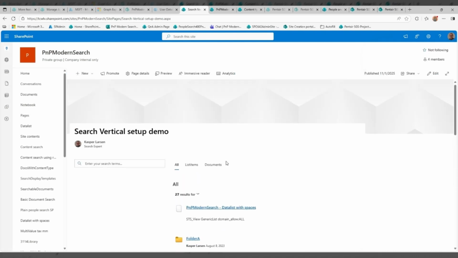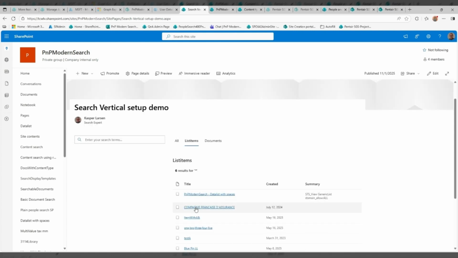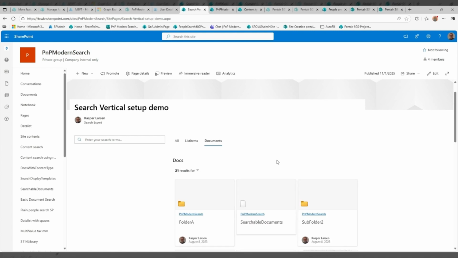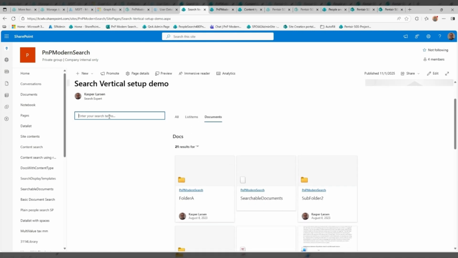And have a look. So now all is shown as a list. List items is shown as a details list, and our documents is shown as cards. And in all cases, we can use our search box. And if we had added a refiner as well, we can of course use either the same refiner for all three result web parts, or we can use different refiners for the different search result web parts.